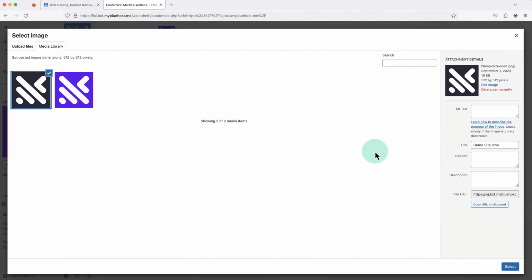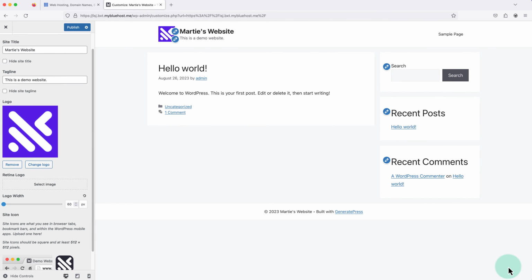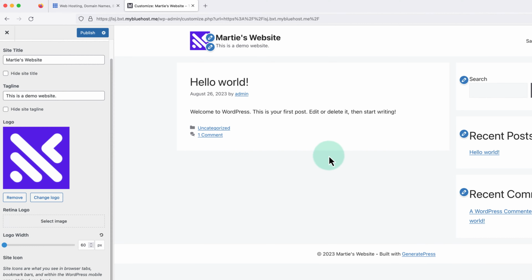Then once the image has been uploaded, we need to click Select in the bottom right. When we do this, we'll see our site icon is updated at the top, and it's now showing the new image.